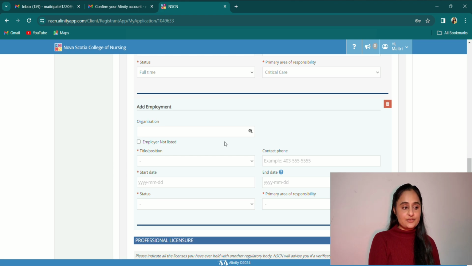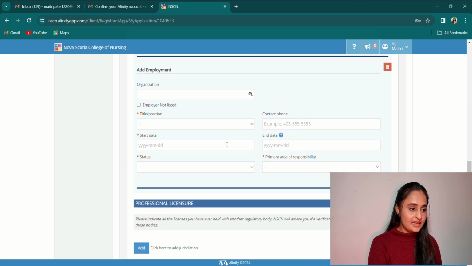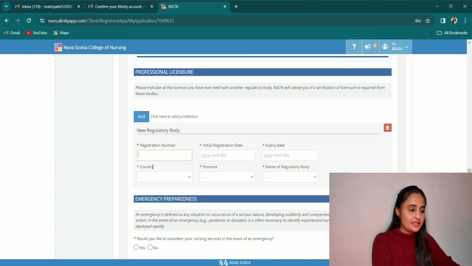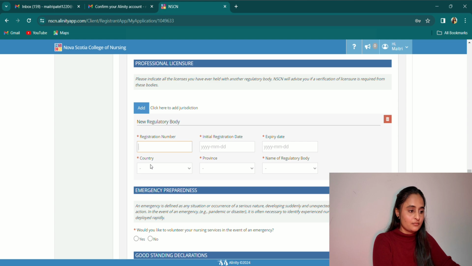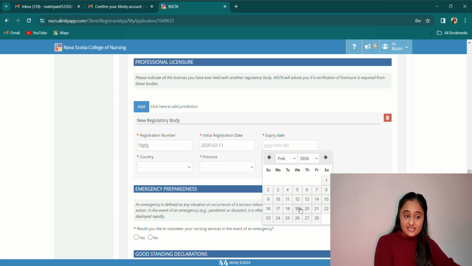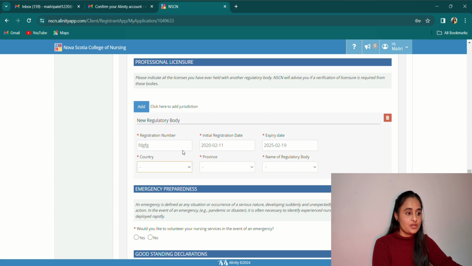Now professional license here. So please indicate all the license you have ever held with another regulatory body. NSCN will advise you if verification of license is required from these bodies. So you need to write all the information here. Here mine is starting with AII something. So I'll write that. Then my initial registration date and my expiry date. Please be specific. Then country, I will say India. Province, I'll say Gujarat. And name of regulatory body.